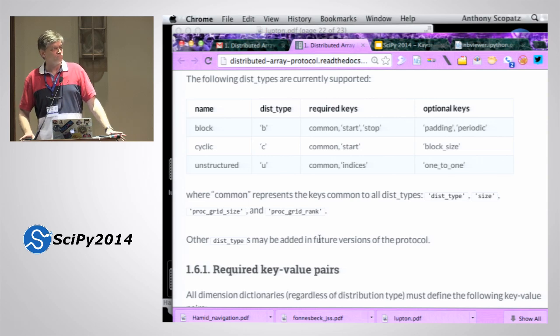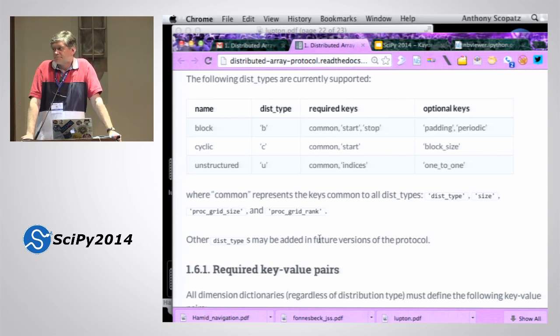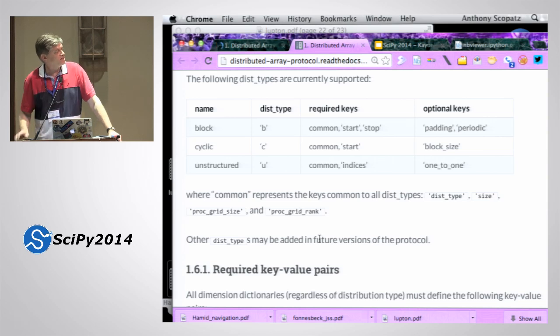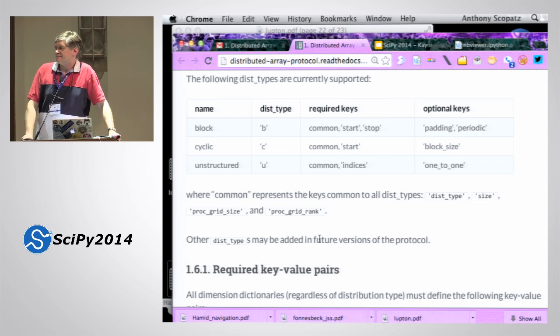And that collection of dimension dictionaries is going to completely describe the map between your local serial data and the global parallel problem. We believe that this covers almost all the cases that we're aware of for interfacing with various different types of parallel designs that have been out there and in use for a while. And so it's through this protocol that you would interface between a Python DistArray and whatever your compiled distributed data is.